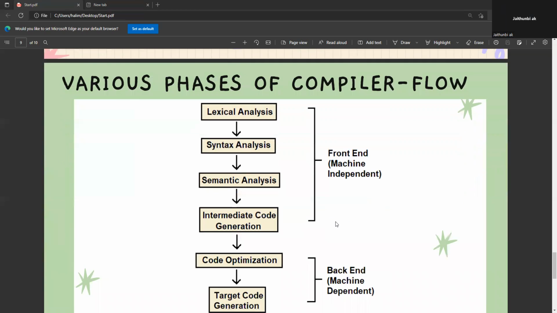Yes. Now let us come to the final conclusion of this session, where we are going to check the various phases of the compiler. We have 2 parts, front end and back end. Front end is machine independent, back end is machine dependent. So lexical analysis, syntax analysis, semantic analysis, and intermediate code generation will represent the front end. The code optimization and the target code will be your back end. Before you generate the target code, we'll optimize the code. The main objective of the phases of the compiler is to find the optimized code.